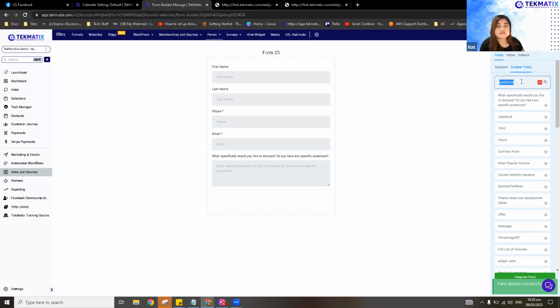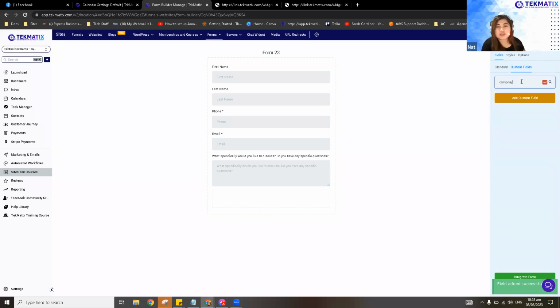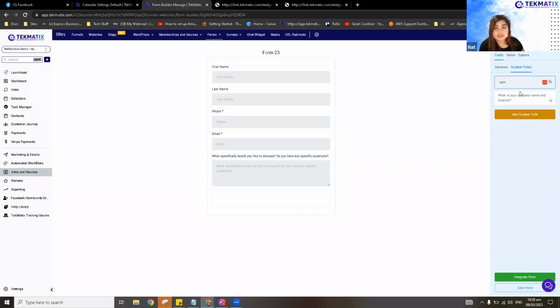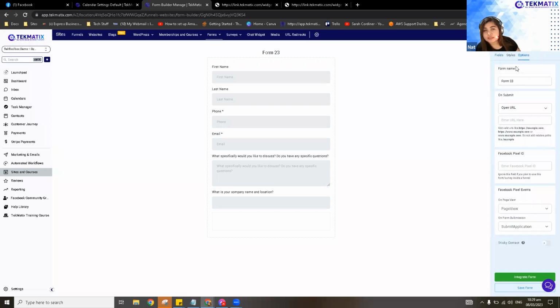And here in custom field, just type in company or any keyword for the custom field you just added. Yeah, it's here. So I'll click on that one and drag it across the screen, and that would do it. So here on the same section on the right, click on option to update the form name. As you can see, it's just form 23. So let's call it calendar booking form.